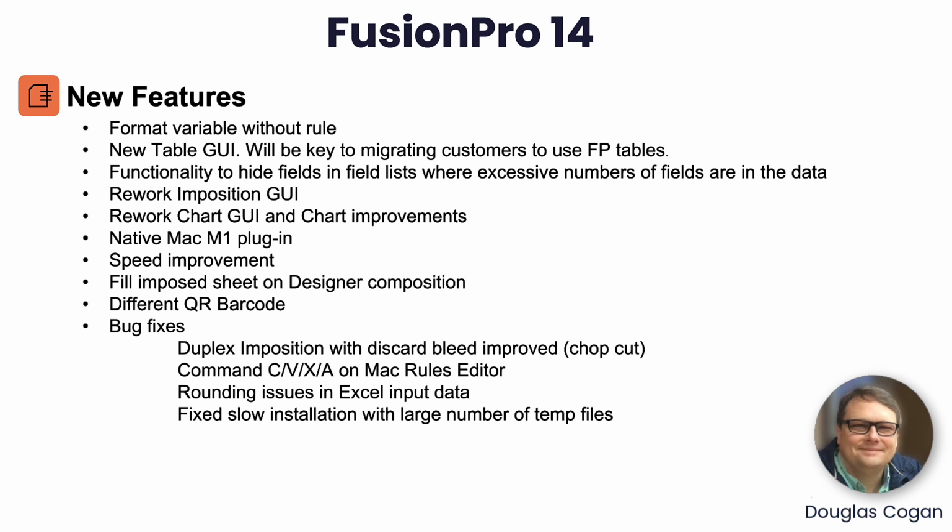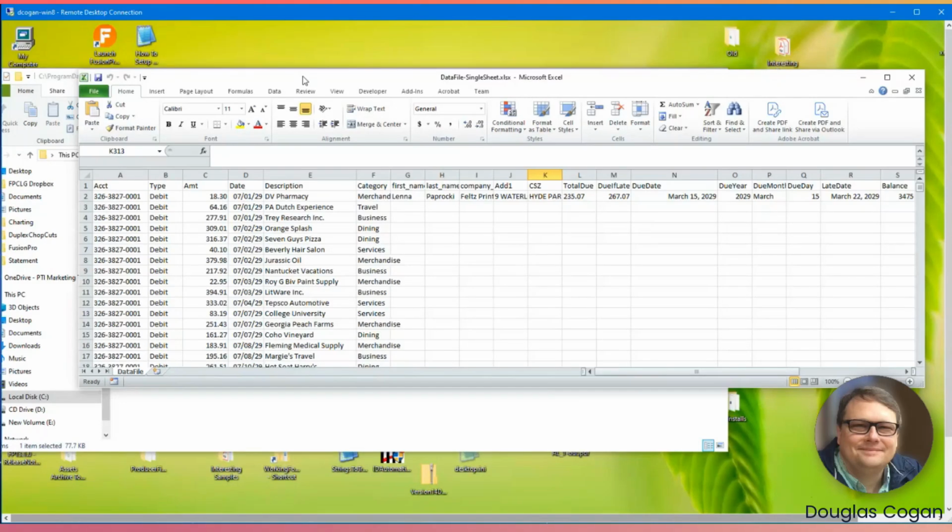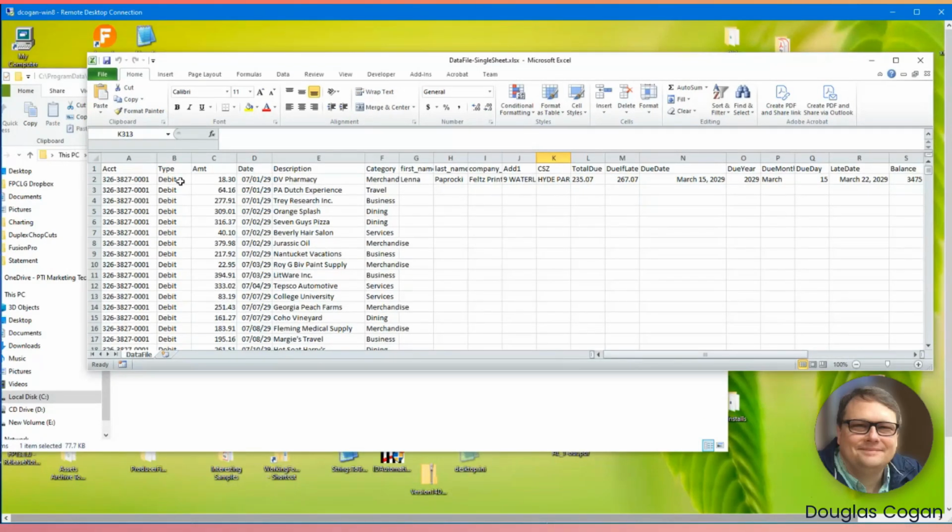So thank you for the development team and my other colleagues who are on the call for making all this happen. Without further ado, I'm going to jump over here to this other computer where I have version 14 installed.